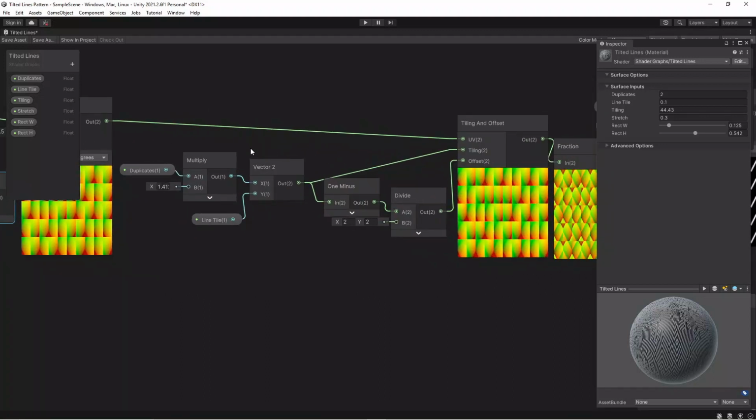After that we want to do the duplication of the pattern, and we can do that with a tiling and offset node. It's just that there is this special value that I'm using: the duplicate value, like 1, 2, 3, 4, multiplied by this value, which is 1.4125. Just paste it as is, right? Duplicate, multiplied by the duplication parameter. And then we can use that as our tiling for the X, right? And the Y, you can just use the parameter directly.